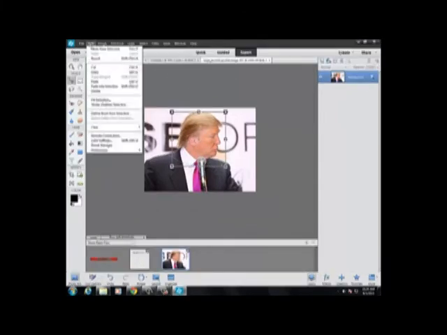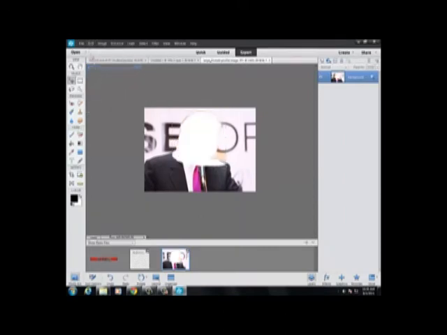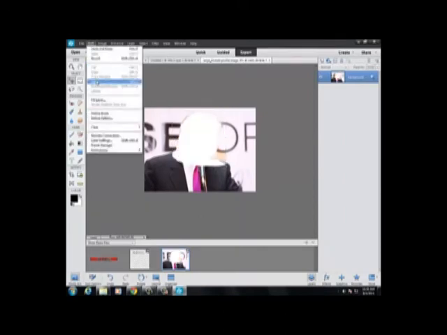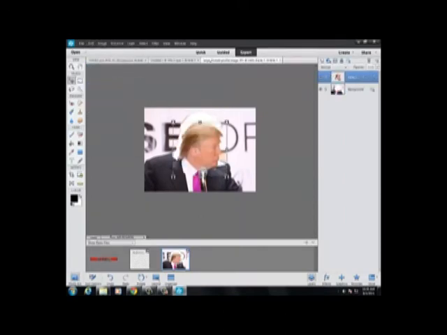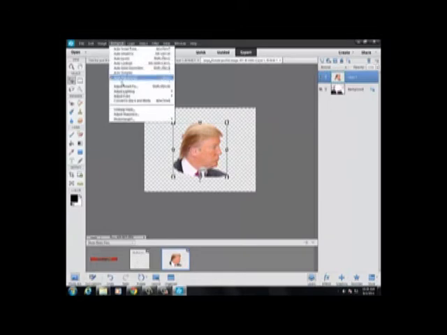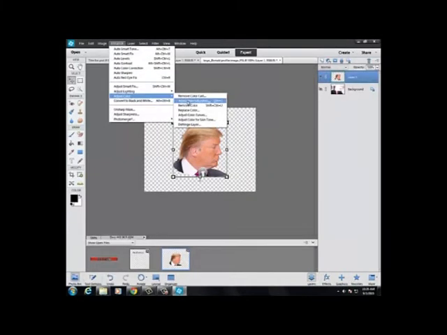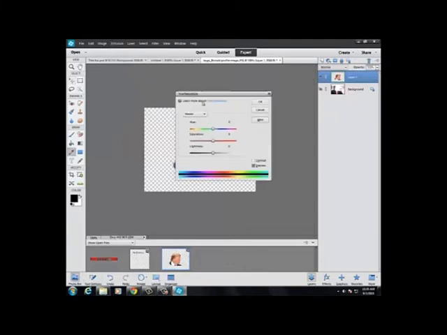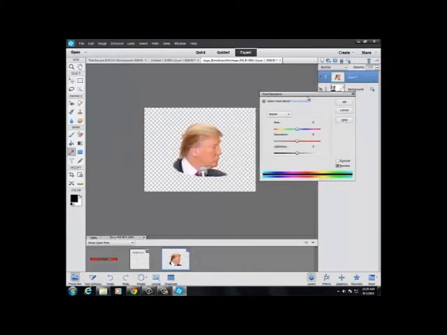And edit, cut, edit, paste. I'm going to hide the background layer, and then on this layer I'm going to do a simple enhance, adjust color, adjust hue saturation, which you've already learned, and I'm going to drag the lightness all the way down.